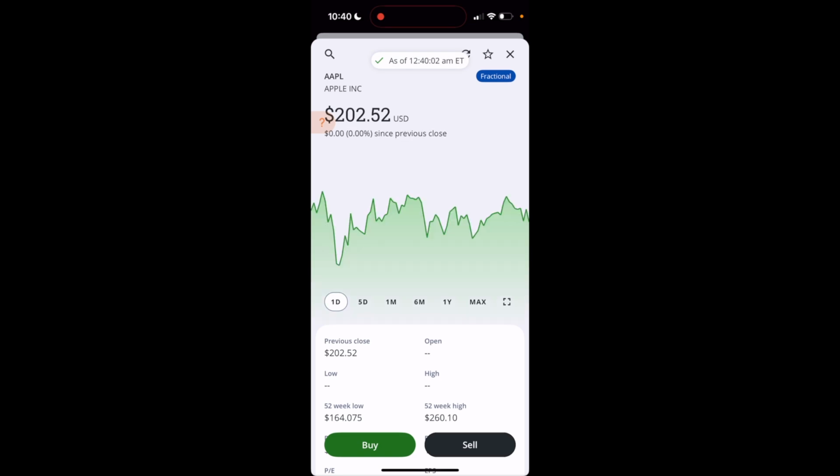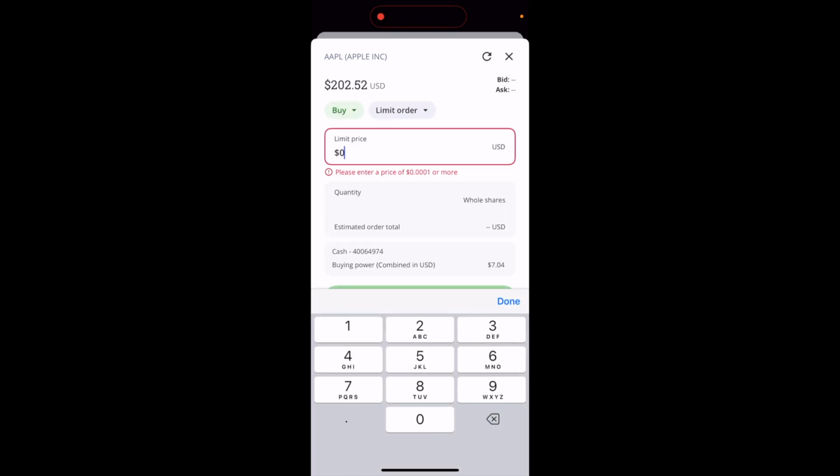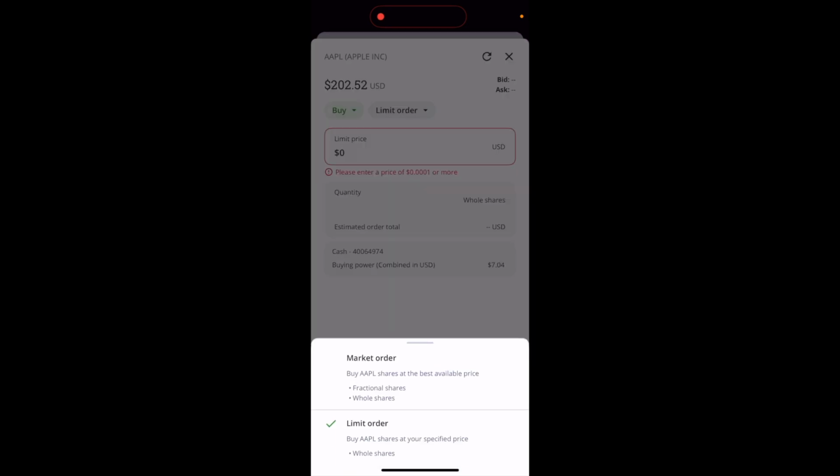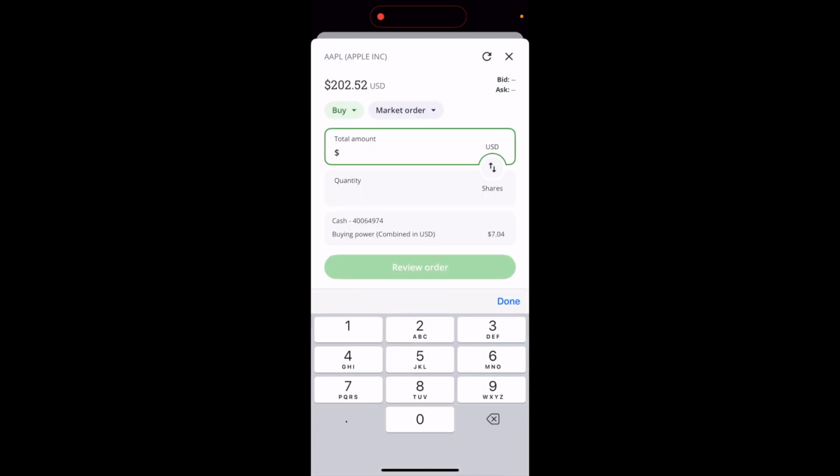So once you have your stock, go to the bottom left and press on buy. Now, once you're here at the top, it'll take a couple seconds to load. Right now, it actually does have a limit order, but if you were to go ahead and change this, as you can tell where it says market order, this works for fractional shares and whole shares. Press on market order. Now, once you're here, I think you can do a minimum of $1. So if I were to go ahead and do $1 right here, that is equivalent to 0.0049 shares.